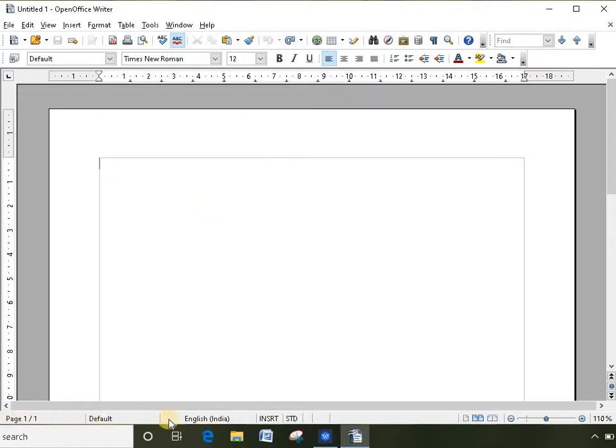It is showing page 1 of 1, default, English, insert mode, standard mode. And this is the view mode. Here we can zoom the document, we can change the size, and this is also the view. This is single page, this is multiple page. This is just a one page document, so we cannot feel the changes here. I think you are all familiar with all this because it was also in your class 8th standard, but still we will be discussing the main components.